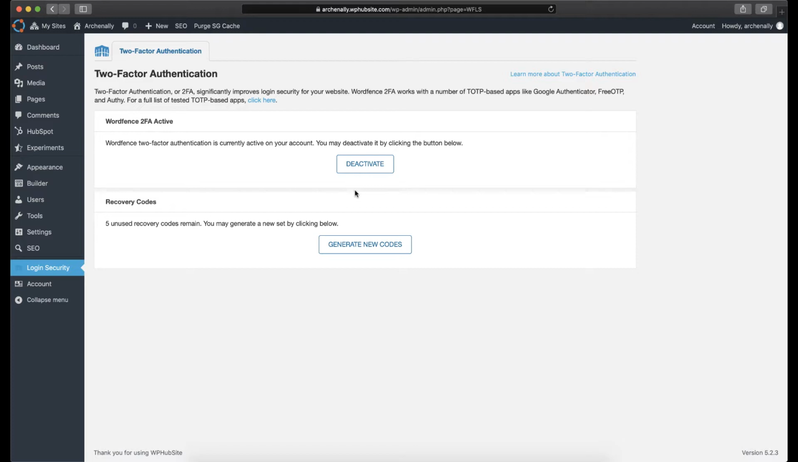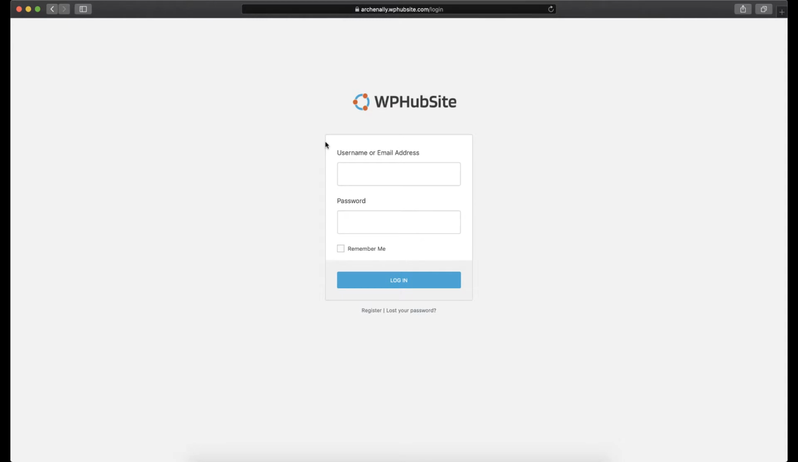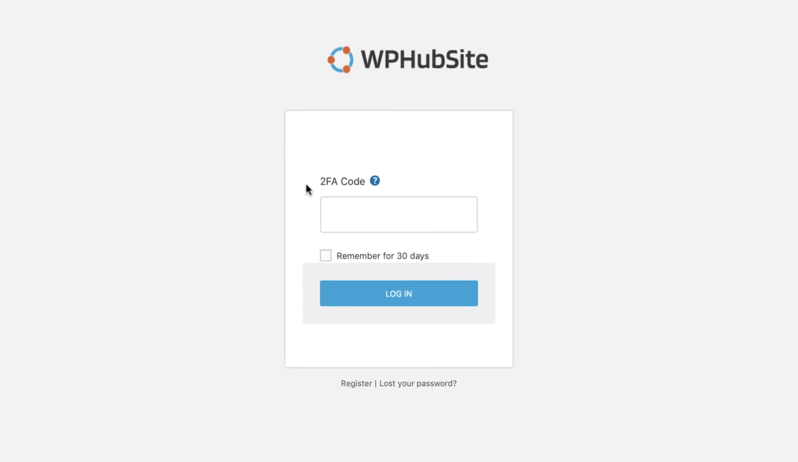Two-factor authentication is enabled. So I'm going to go ahead and show you how the login works now that we have two-factor authentication enabled. So here we are at the login screen. Everything looks the same, and I'm going to go ahead and type in my username and password and log in. So here's where it's different. You now have a two-factor authentication code. That's what 2FA stands for. You'll see two-factor authentication referred to as 2FA quite a bit.